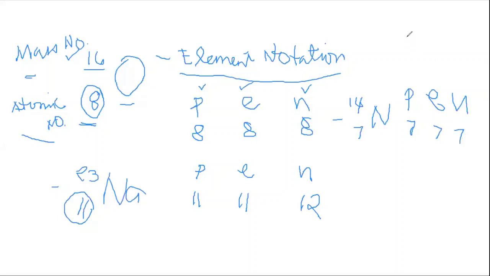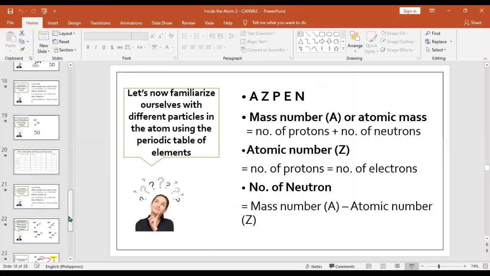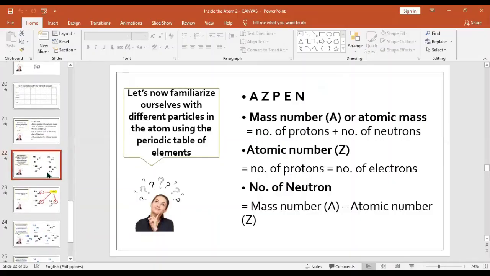Nakukuha po ba ako doon? Yes, ma'am. Okay, so klaro po tayo doon. Okay, so at least klaro po ako dito sa ating para if you're going to do the activity later, then at least you have already the idea on how to do it. Okay, so next, as I continue, ito po yun.